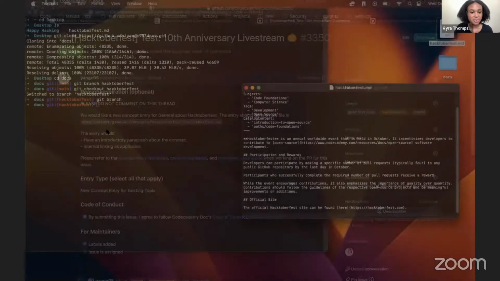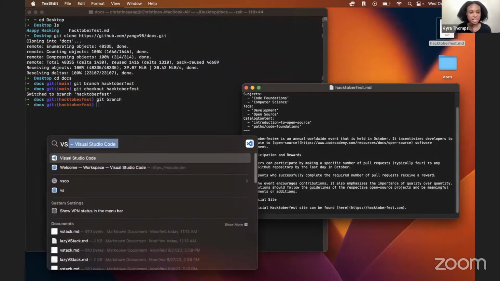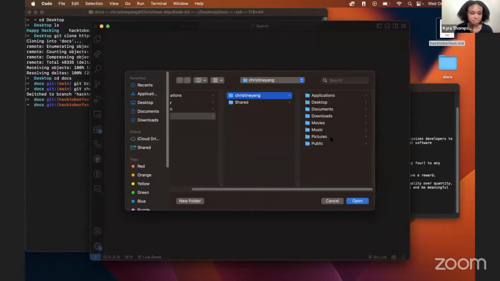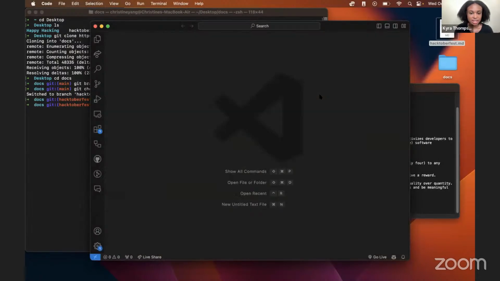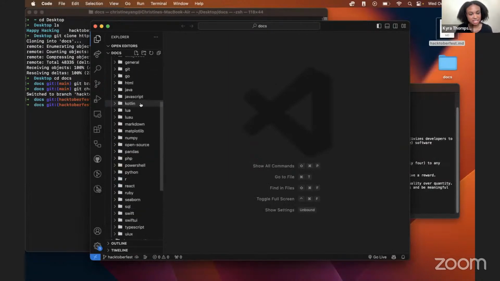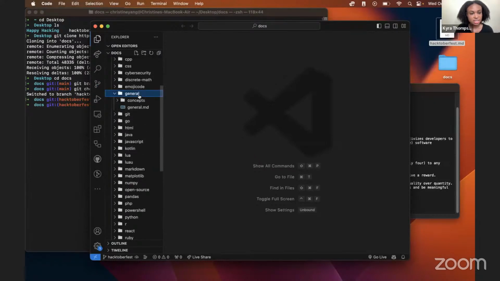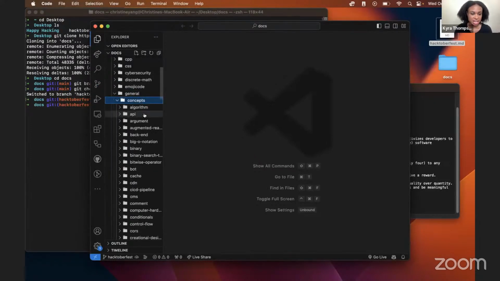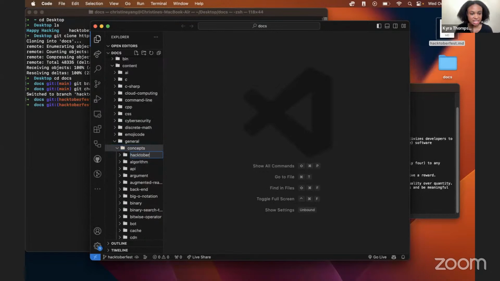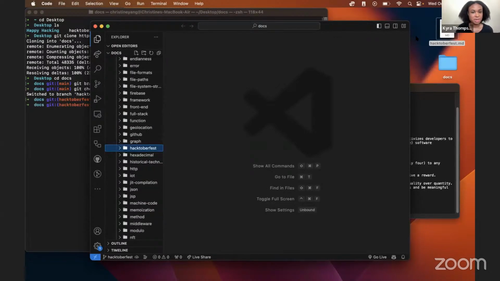So in our local repository, we're going to create that file path. In this case, we're going to be using Visual Studio to show the file path more clearly. So within our repo, we're going to go down to content. We're going to go to general, then concepts, and then we're going to make a new folder called Hacktoberfest. And then within that folder, we're going to put our markdown file into that.